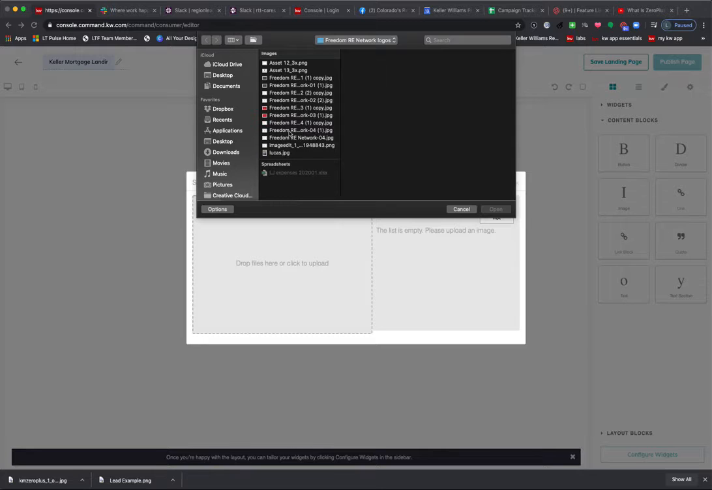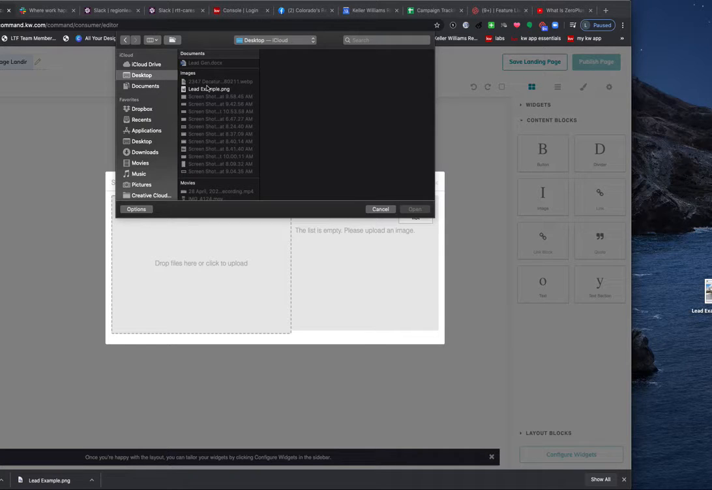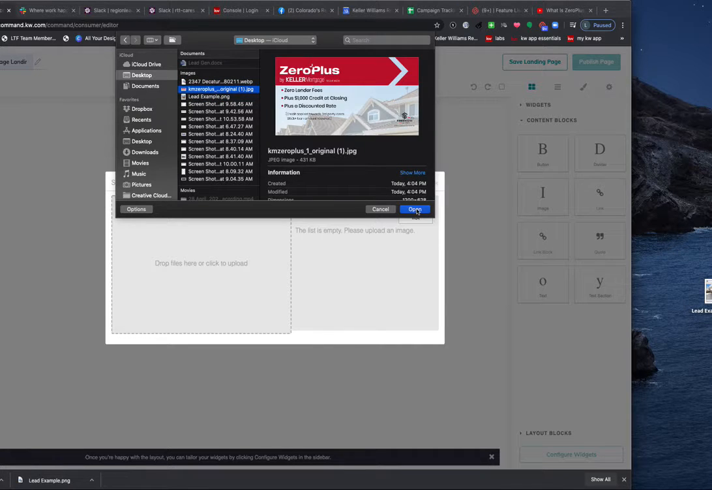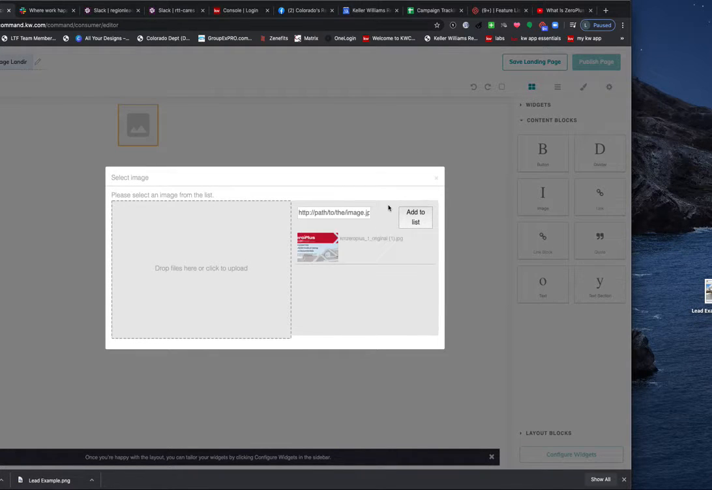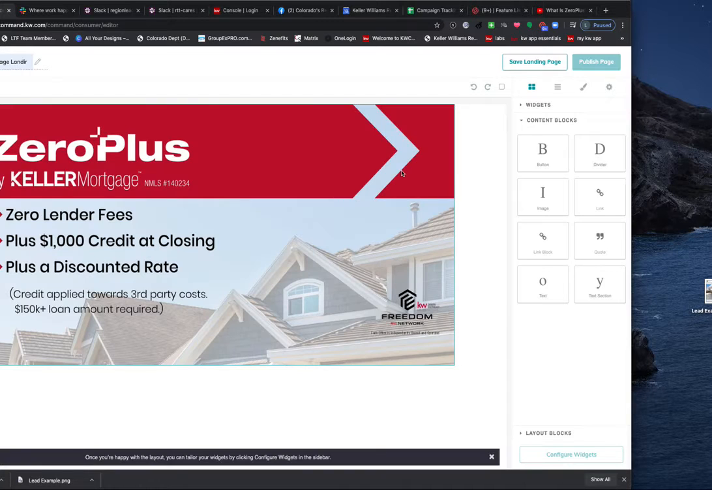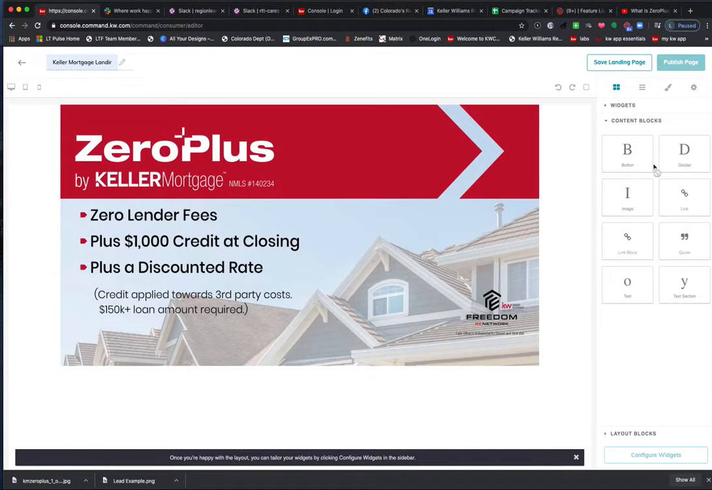So I always like to save things to my desktop because that just makes my life easier to try and find something, unless your desktop is totally scrambled, right? So go ahead and then search for that Keller Mortgage image that you downloaded from Design Library. And then when the image uploads into that gray box, you're just going to click on it again, and it will end up on your page. Let me get that squared away for you.